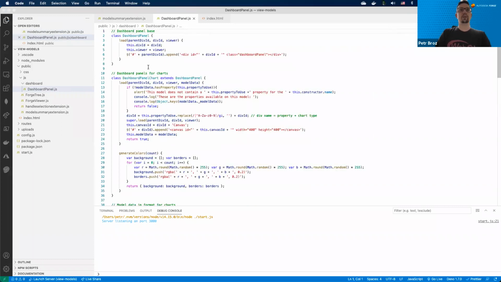Now let's take a quick look at what's happening here. So dashboard panel itself defines a generic HTML element that we're going to host our charts, our dashboard charts. And then our panels. And then there is a more specialized class derived from that one that will actually be used to store charts as part of our dashboards.